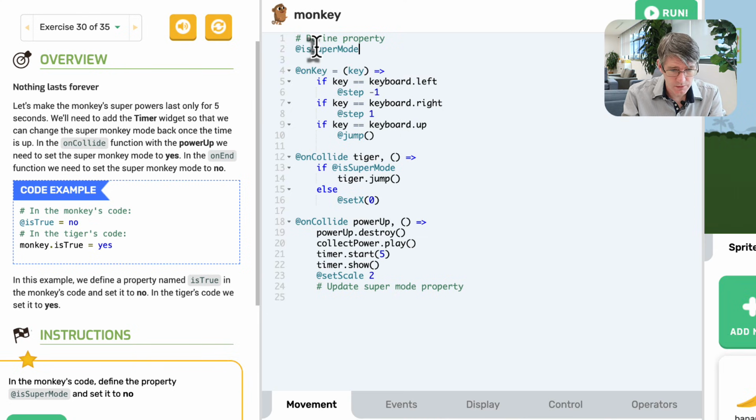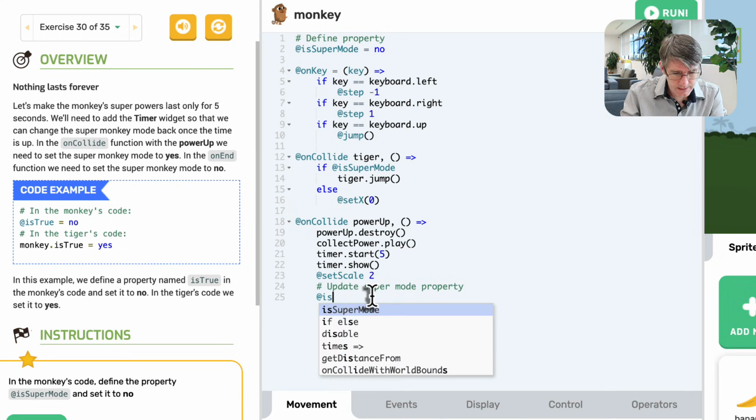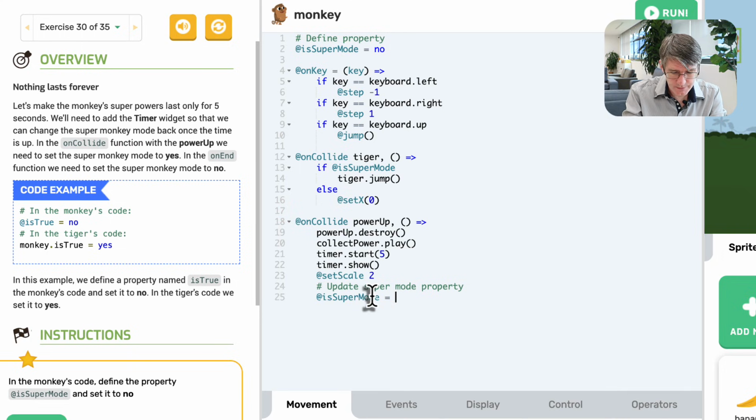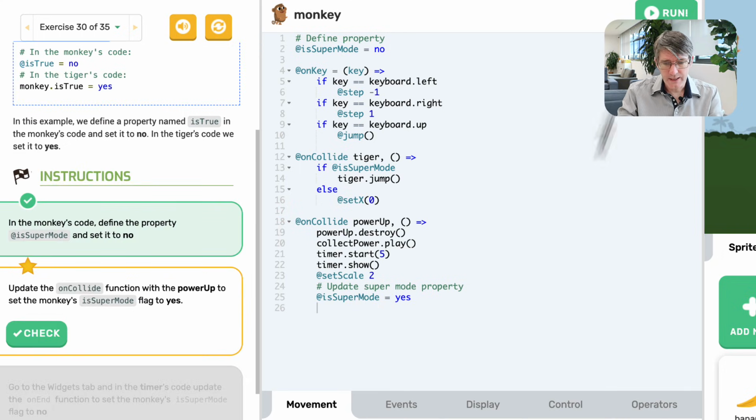So is super mode equals no. That's obviously setting my variable to no. And then here we're going to add updating that super mode. So add is super mode equals yes. So let's go ahead and run that.